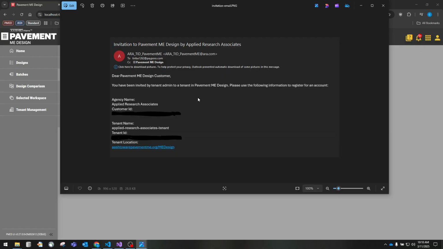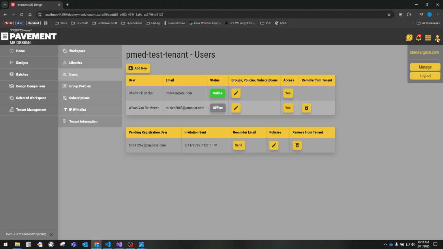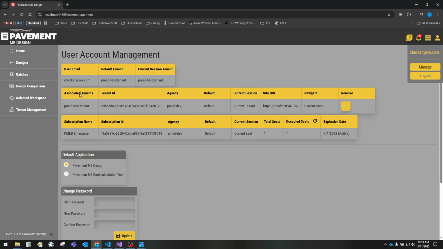If the user already has an account, it's just going to associate the account with the tenant, and the user will have the ability to switch to that tenant using the user management tools here by clicking on this little person icon and then clicking on manage. That'll show you what tenants are associated with your account as well as what subscriptions are associated with your account. And then you're able to switch between those using this component. We'll head back to the users page.